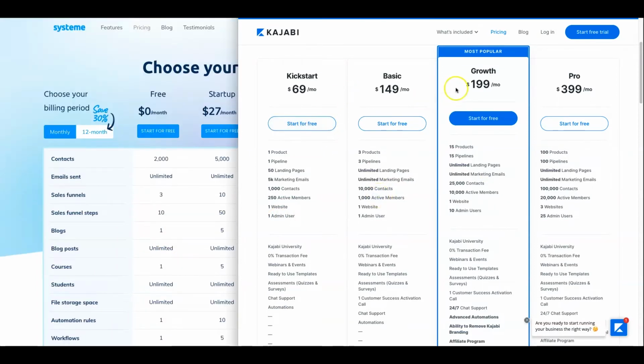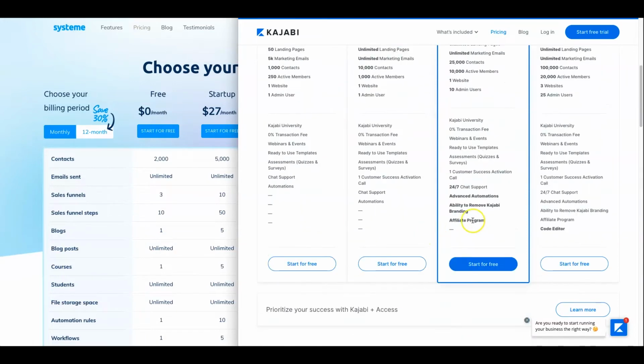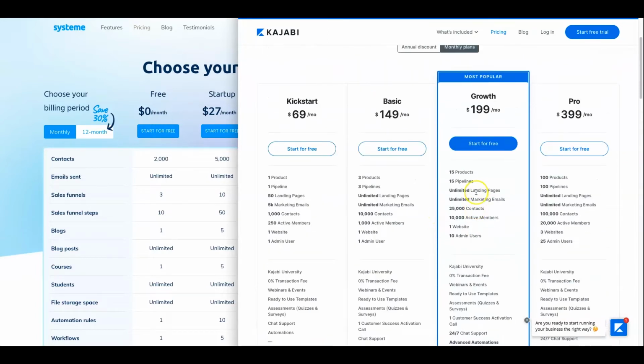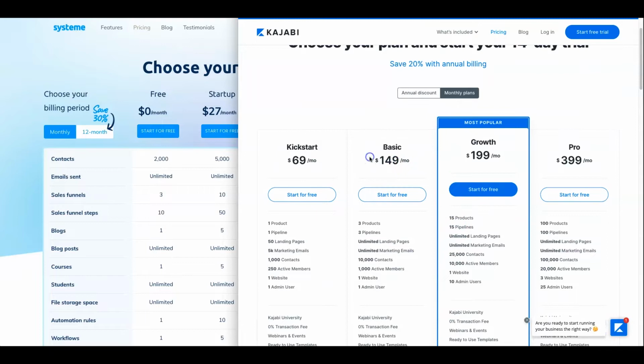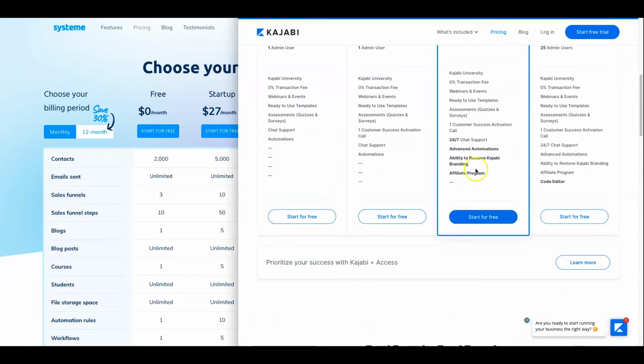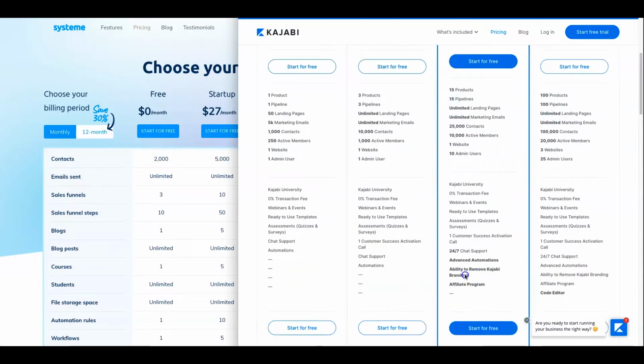And then as you go up, of course, it gets more expensive. So if you wanted more, you'd pay more. The interesting thing is the higher you go with Kajabi, the more features you get. I've talked about this in the full review I did of Kajabi, which I can link down below. But the growth plan for $199 per month, this is where you can start removing the Kajabi branding, which is added to all website pages. I thought that was kind of strange because if you're on the basic plan of $149 per month, you'd expect to be able to remove the Kajabi branding, but unfortunately not. So that's something you have to remember.